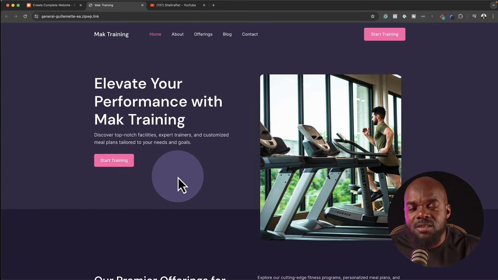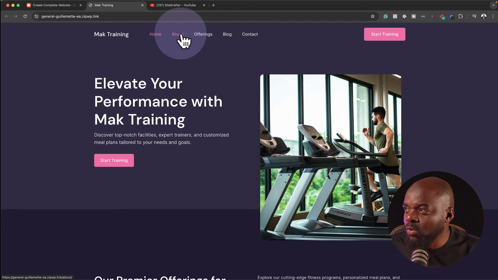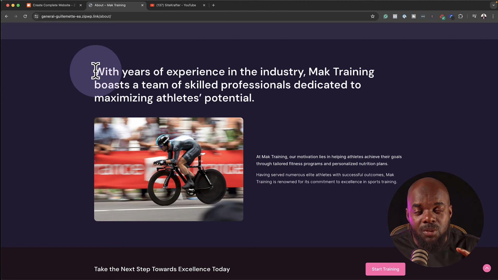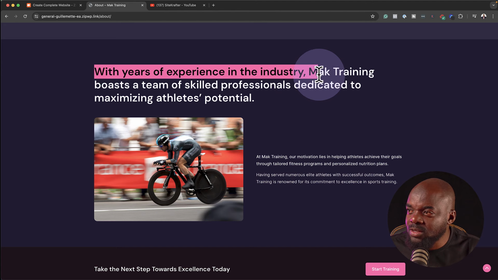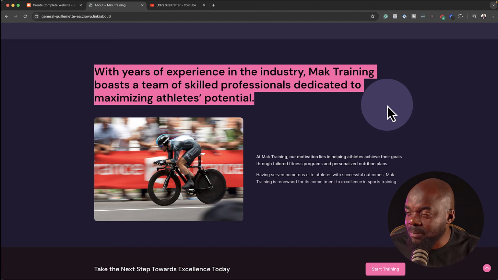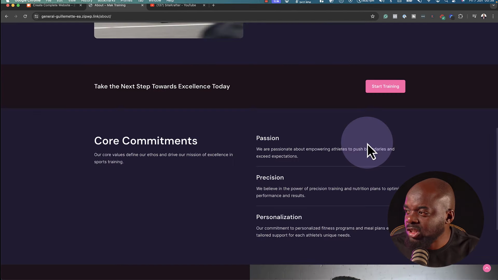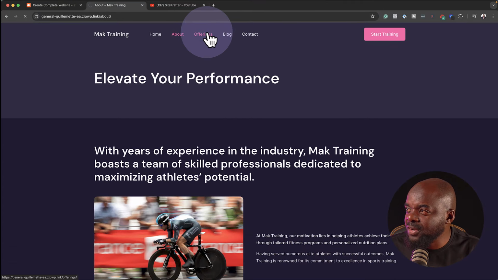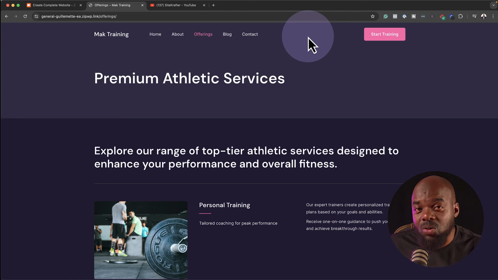Now, what we didn't see through the process was what the other pages look like. So we have the about page here, pretty nice. And remember, we entered some copy initially when we were working with the AI. So it has also created the copy that goes on the pages for us. So we have our call to actions here, beautiful images. We also have offerings. So the AI has chosen all this for us.